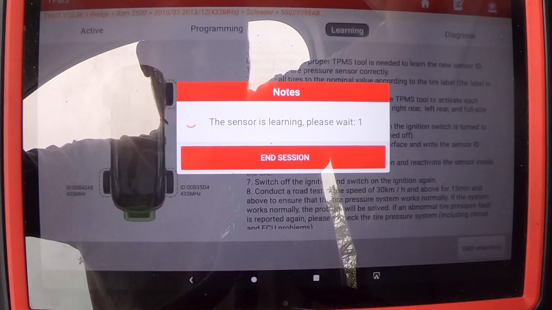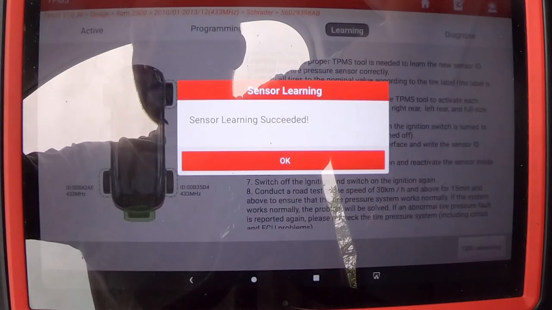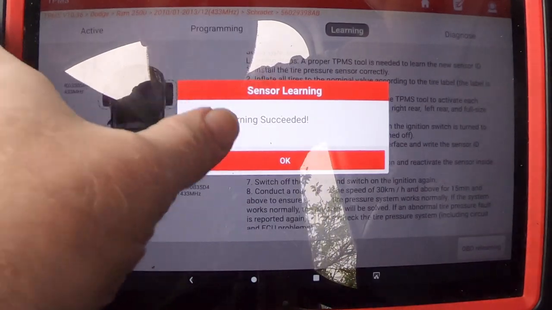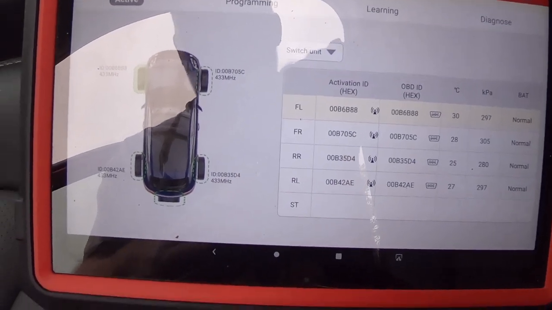There she goes. She's programming the sensor IDs directly into the TPMS module, or ECU as they also call it. Oh, beautiful. I'll show you what just showed up on the dash. I don't even have to take it for a test drive. Watch this.